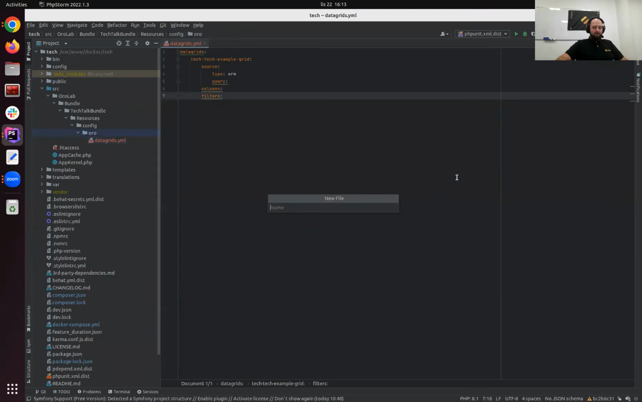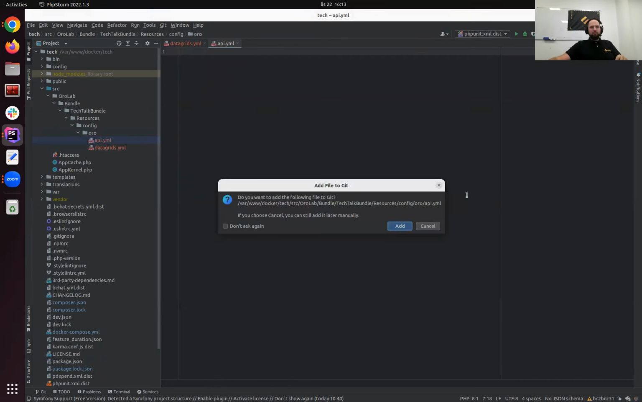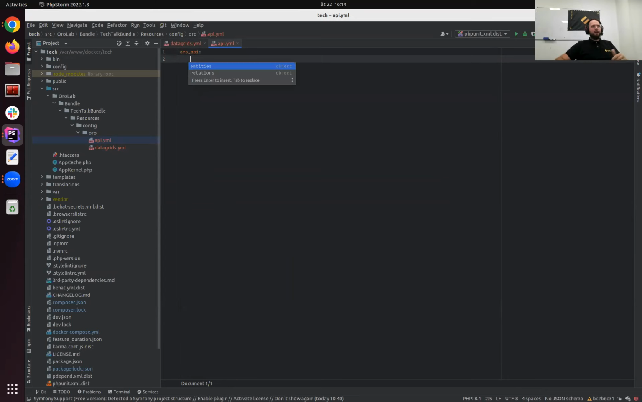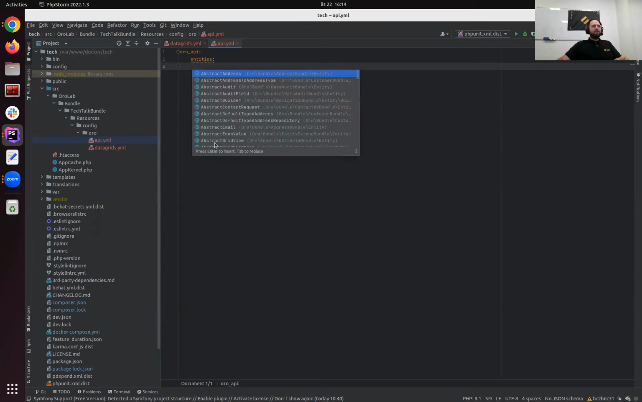So I can create another file, call it API YAML, and this is the file being used to configure API in Oro. Again, it gives me a hint about the main option. Then I have entities or relations. If I go to the entity, now I should specify the fully qualified class name of the entity that I'm customizing at the moment.